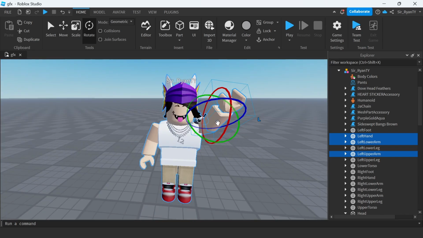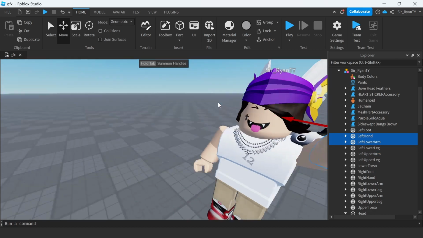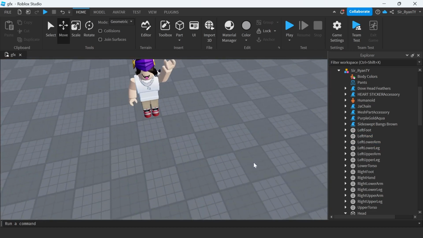There we go. You can unselect by holding Control and then unselecting the upper arm, and you can move it some more. So you can just move this joint and then you can move it like that and like that. There we go. So that is the first arm done.